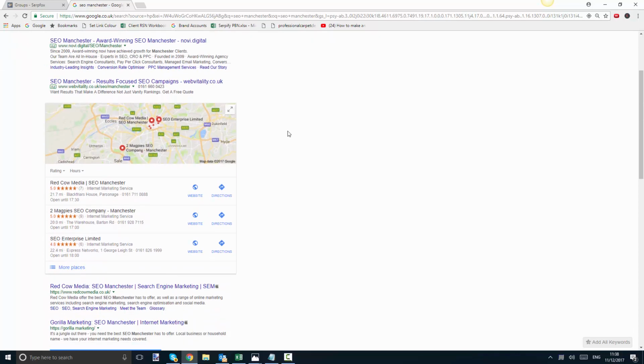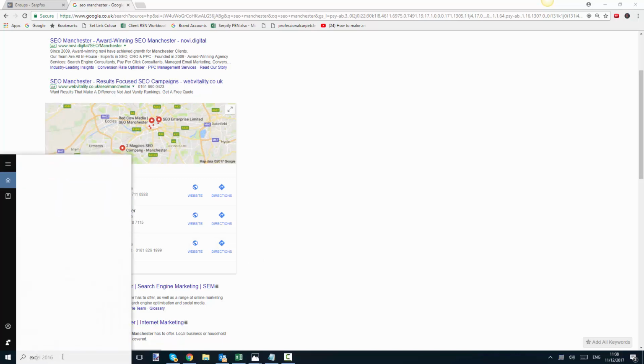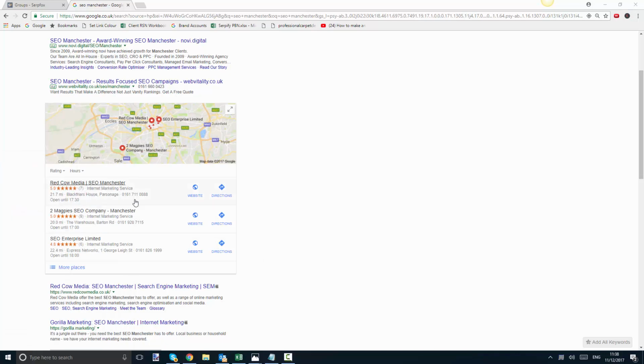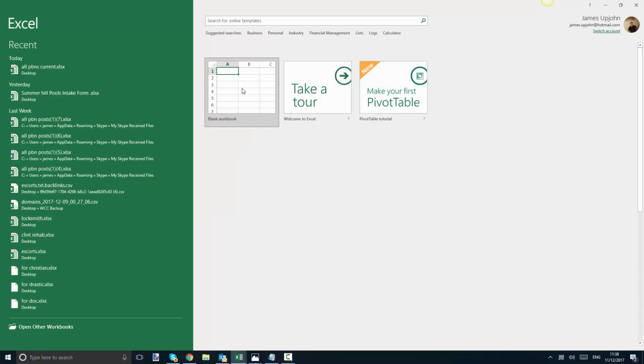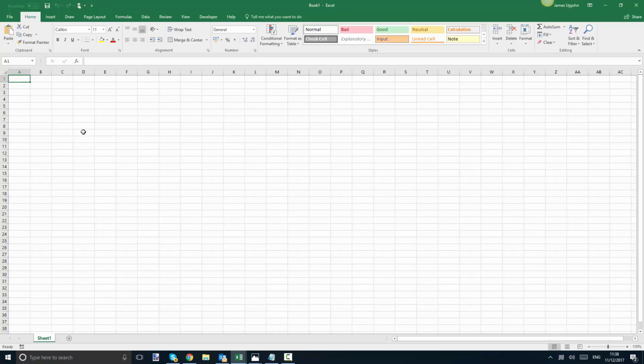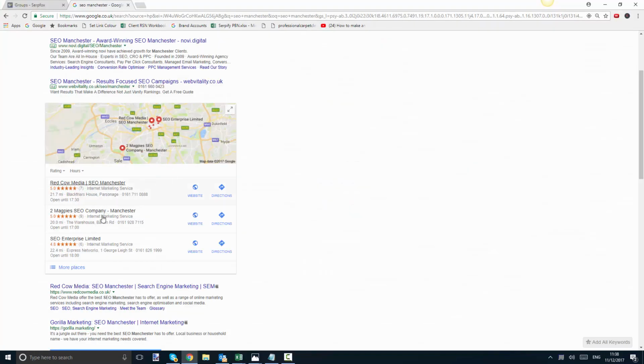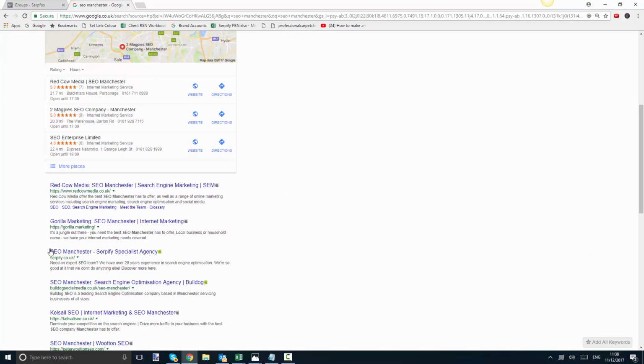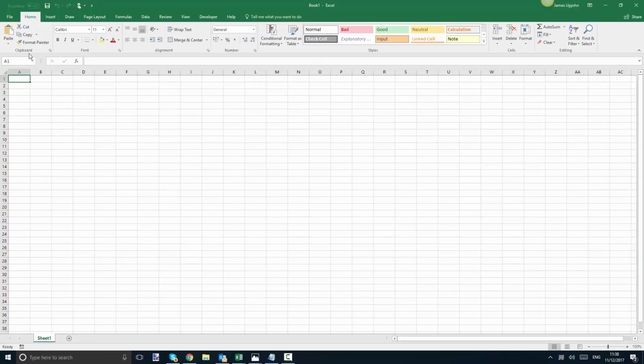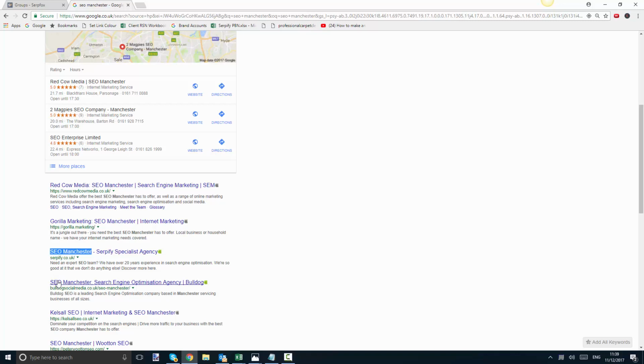So what we need to do to start off with is just work out what are our target keywords and what page of our website do we want to rank for that keyword. So I'm going to start off by just mapping this out in an Excel spreadsheet, and I'm going to say that the keyword SEO Manchester should be for the homepage.